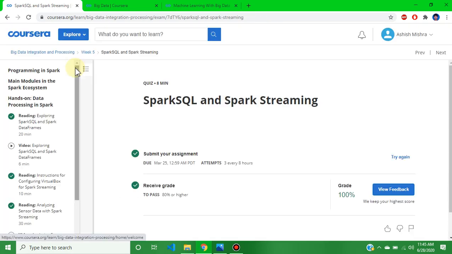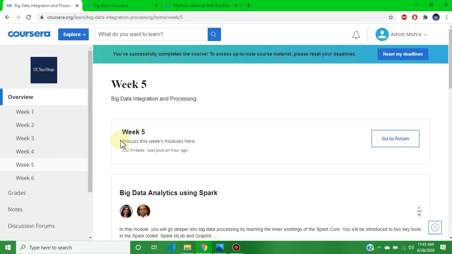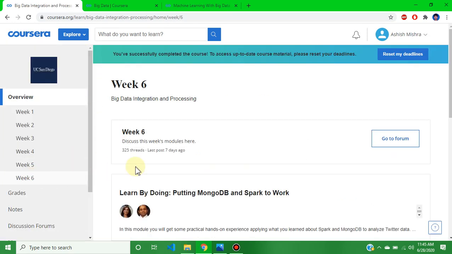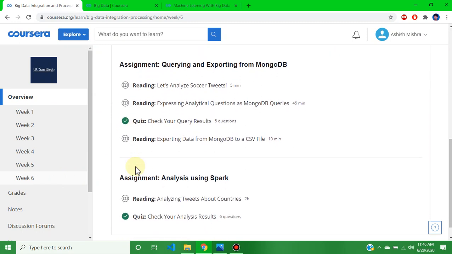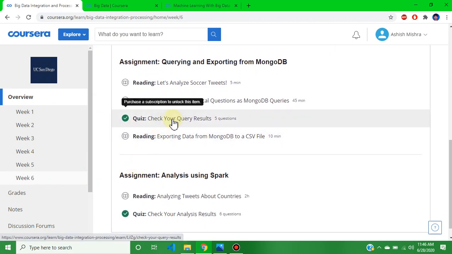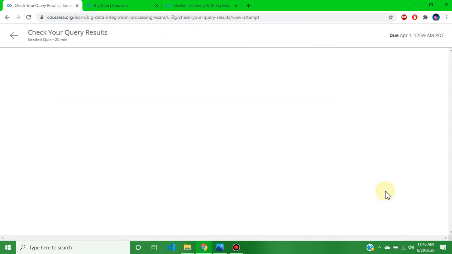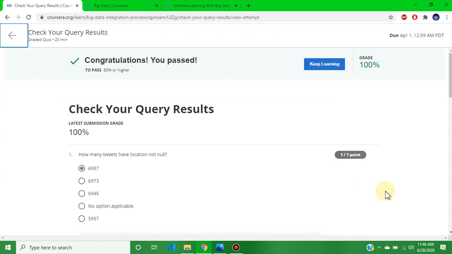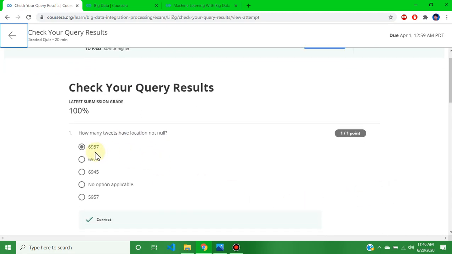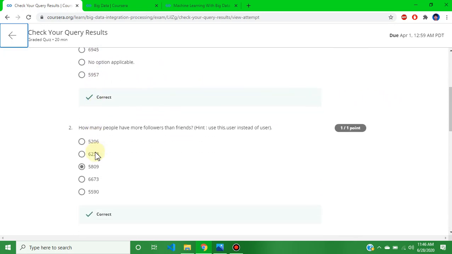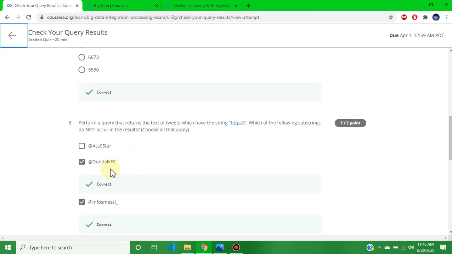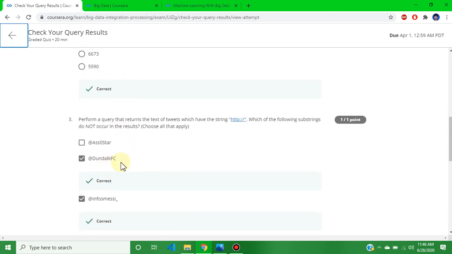And now we will go to week 6. The week 6 first part is check your query result. And the first question answer is how many tweets have location not null? Answer is 6937. And the second question answer is 5809. And the third question answer is @DundalkFC and @InfosMessi.